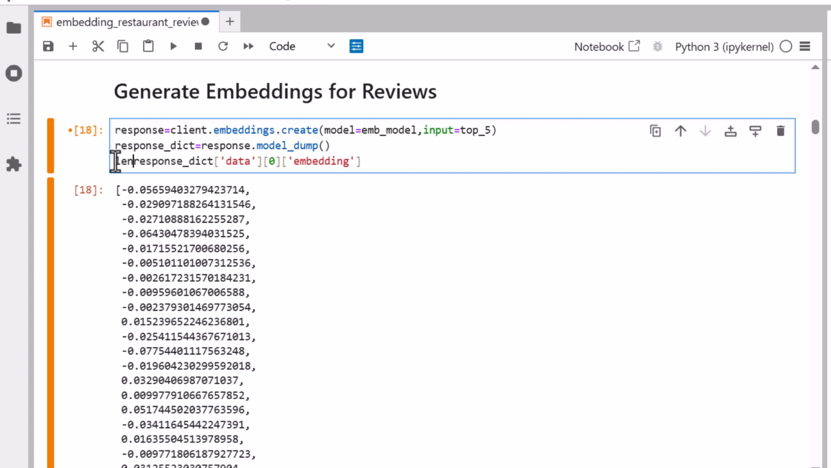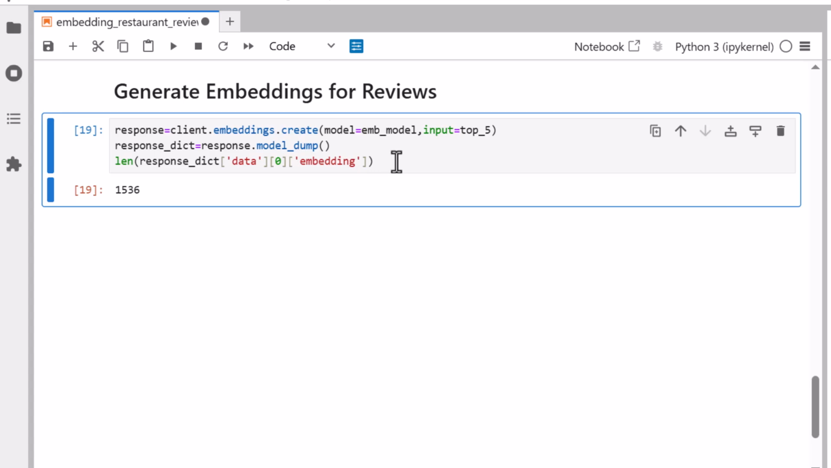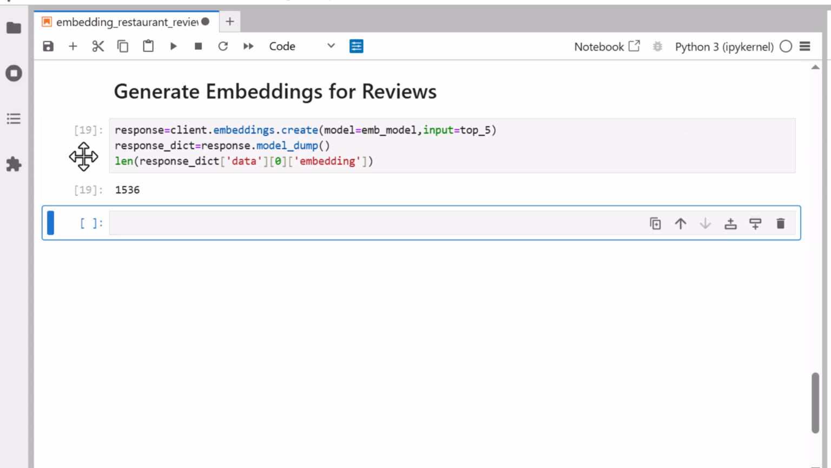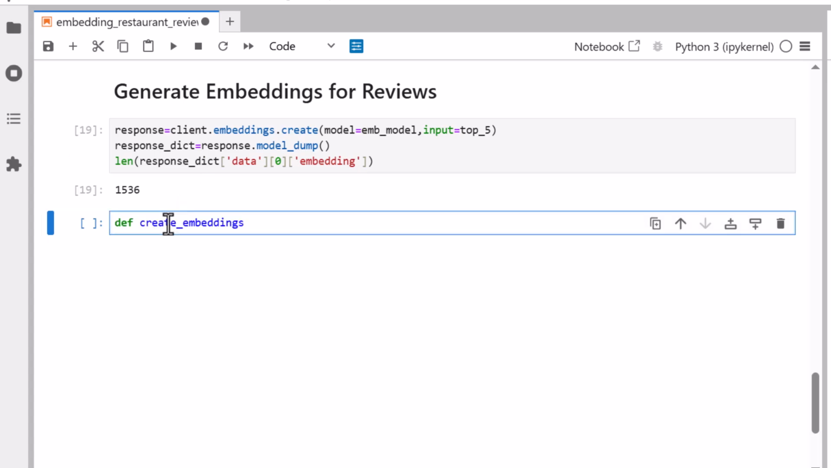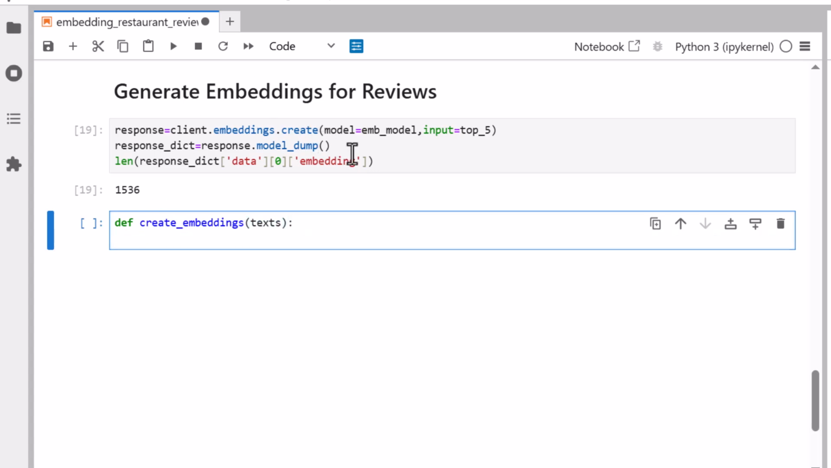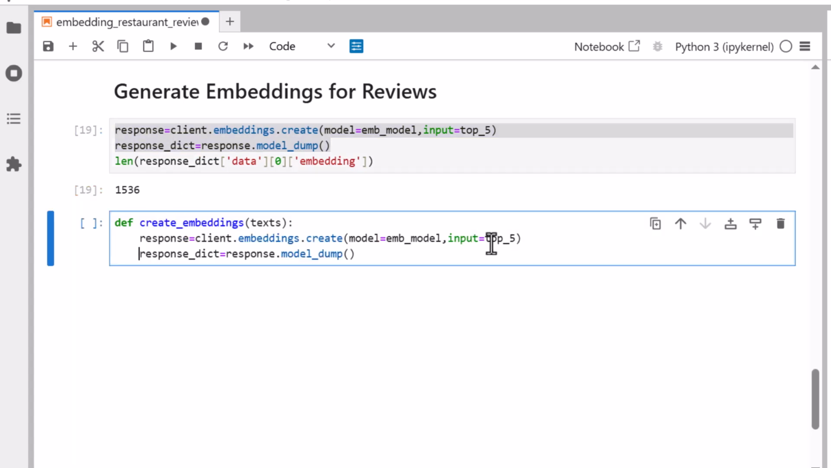We can again check the length of each embedding, and it will turn out to be 1536, as we already know from the previous tutorial that the embedding vector has 1536 dimensions. Instead of this, we can also create a reusable function, wrapping the embedding process in a function for easy reuse. So let's create a reusable function where we can pass the list of text, and we can have the same thing over here. So instead of this, we can pass text over here.